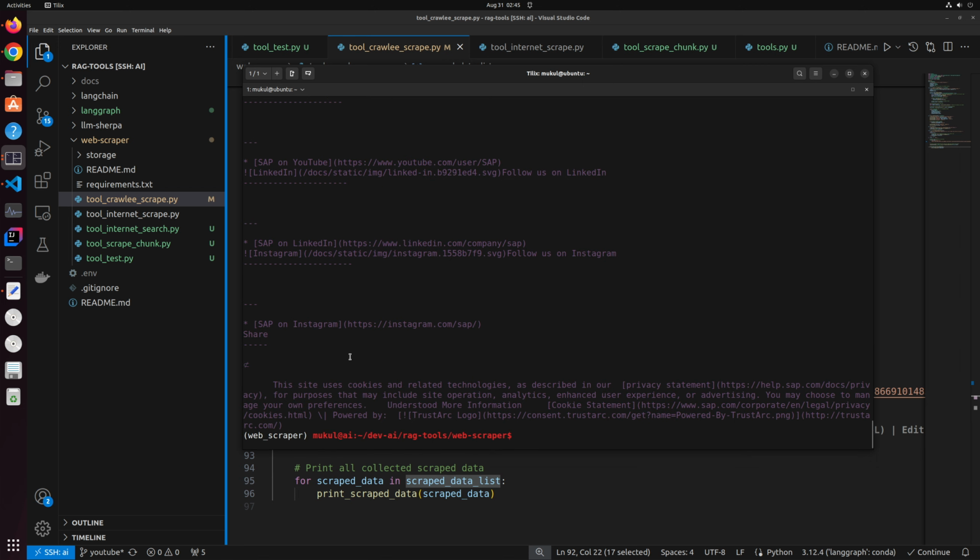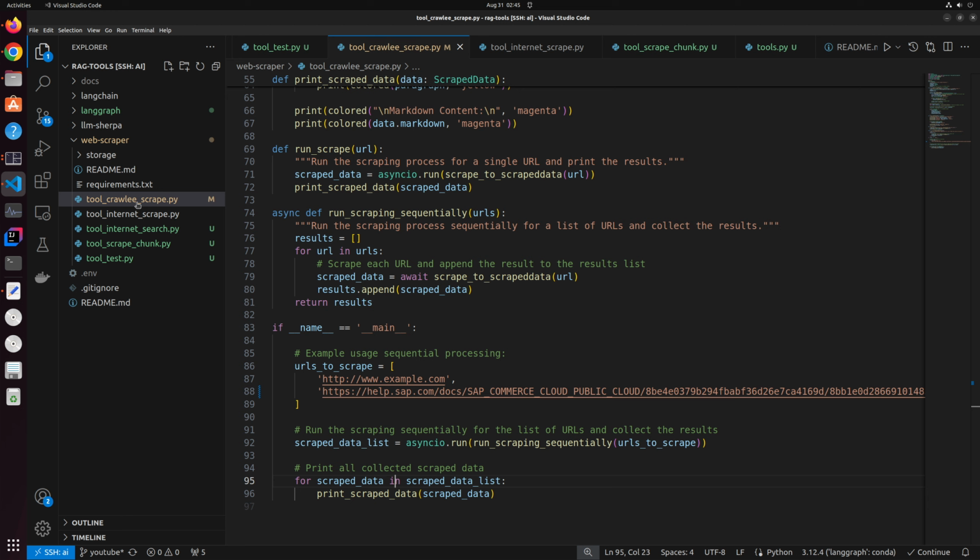So this is actually it. This is all I wanted to show to you guys in a simple scraping, which was the previous video, tool internet scrape.py, and a more complex scraping example where tool Crawlee scrape is being used, right?